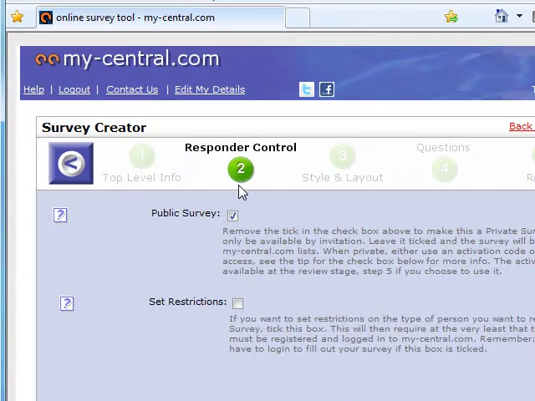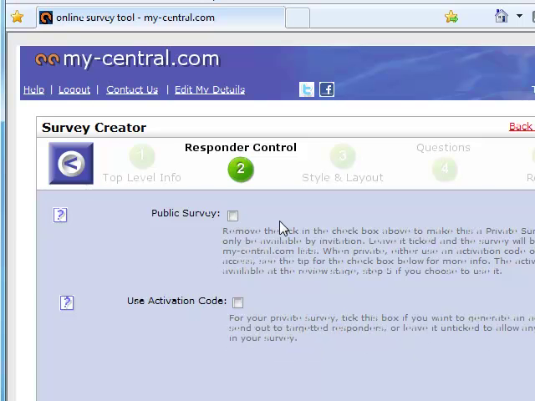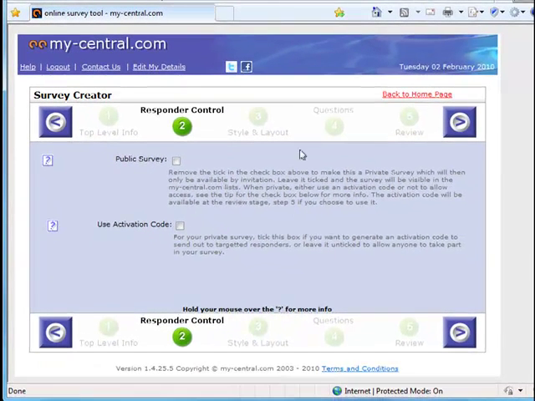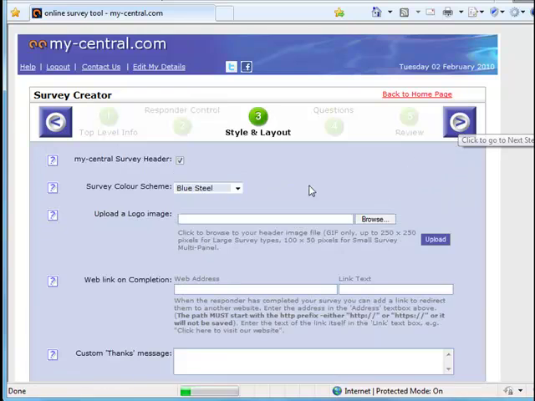This time we're on responder control and we want to create a private survey so that it's not visible in the mycentral.com lists. To do that we just untick that box. We can create an activation code if necessary in order to prevent people who we don't want to answer the survey from finding it and filling it in. In general this is not necessary. Let's go on to step 3.